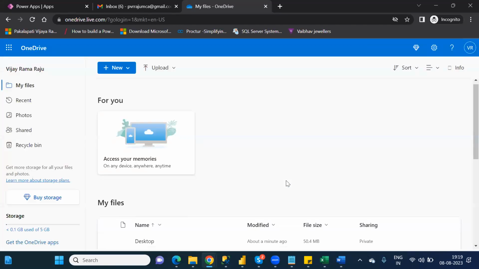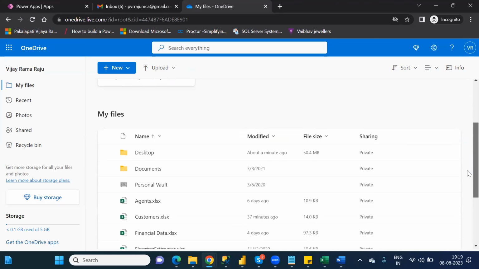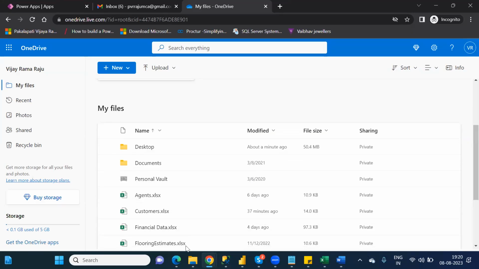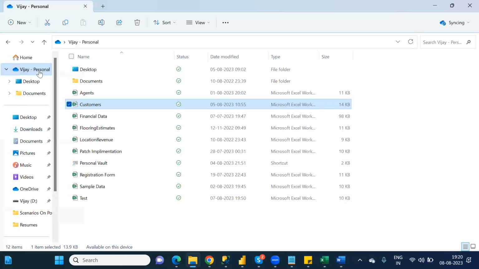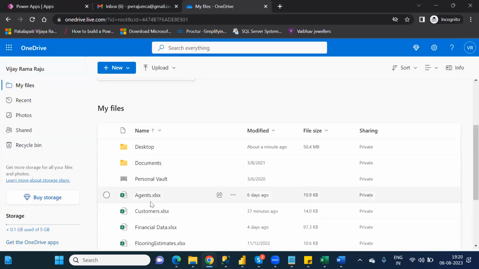So this is OneDrive. OneDrive is also for storage purposes only. If you want to store any files or photos or anything, here also we can do it. Understand clearly or not? Whatever OneDrive you see in your laptop, the same OneDrive is here also. The same files are available here also. You can connect to that particular website.